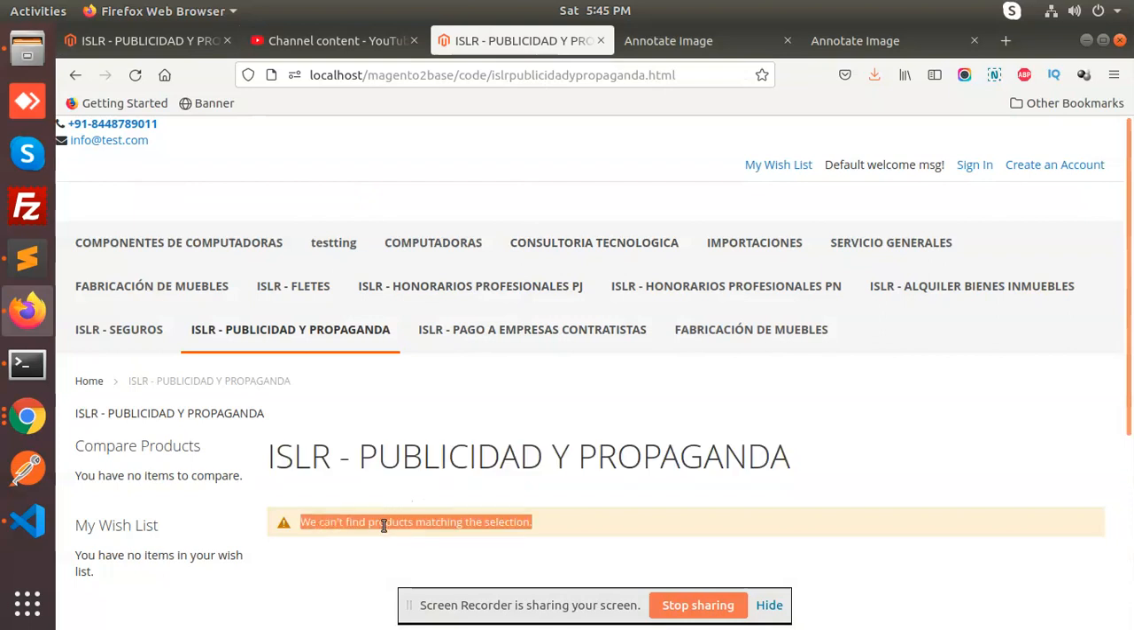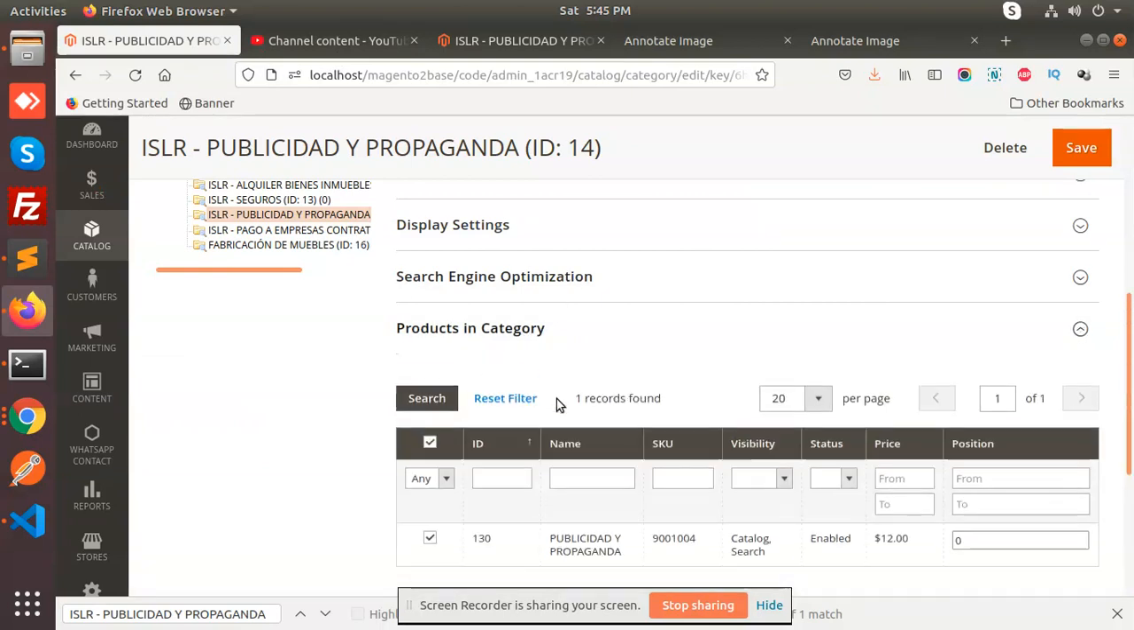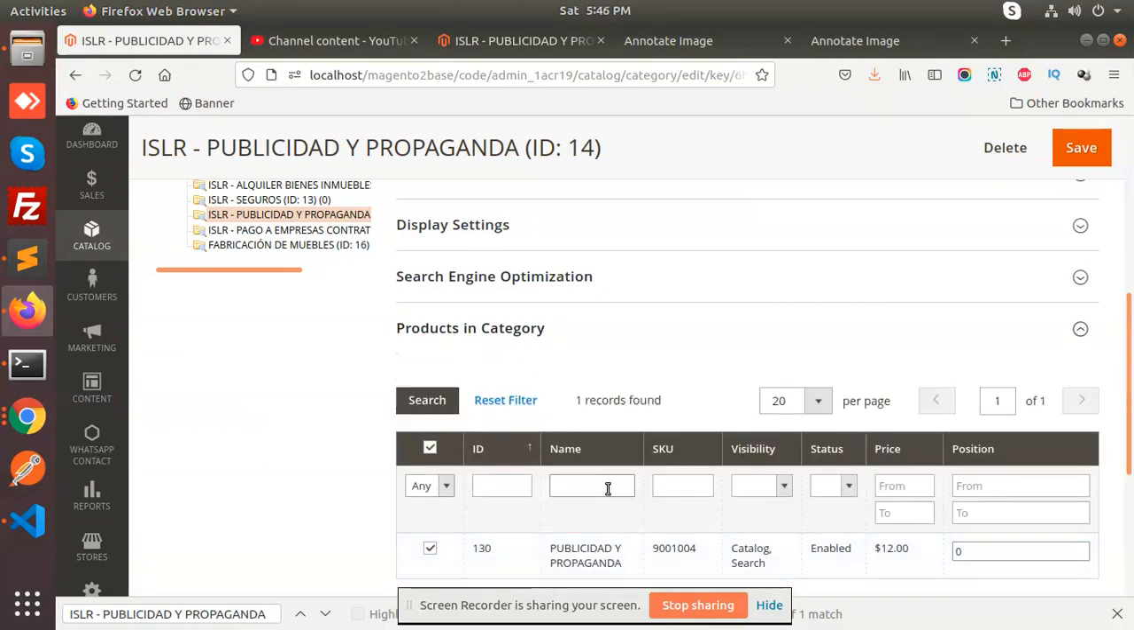We can't find the products matching with the selection. So we are going to find out why this happens and why it's not showing the products. Actually, it has the products. If we go and see, there are products over here. So let's find out what exactly the issue is. Let's begin with it.